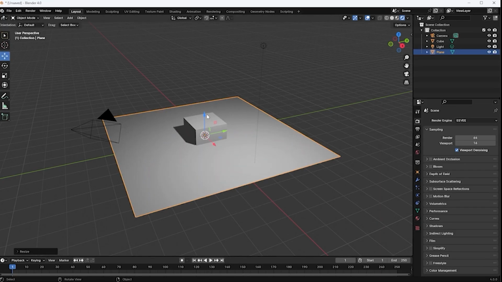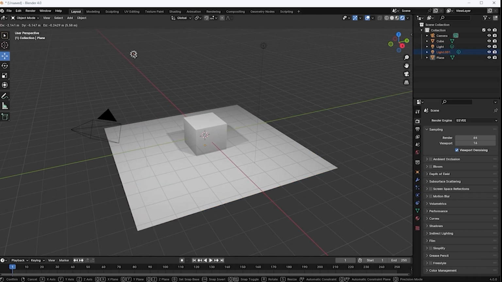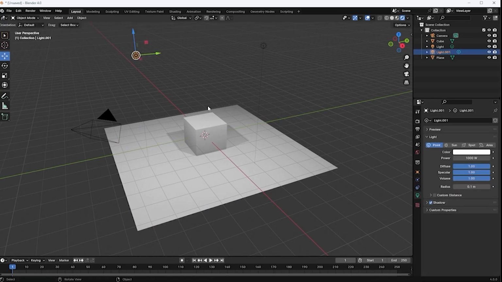I will bring it down a bit. Well, I will add a light. I created two lights, point light sources that I am able to use. Lower the second light's intensity. For instance, I will set it to 50 watts.